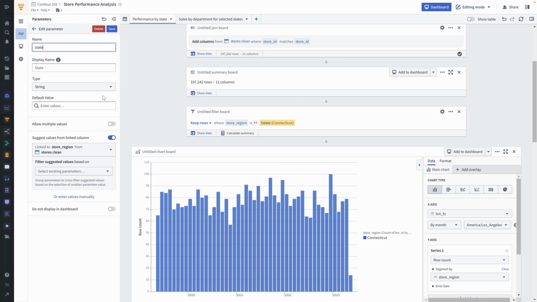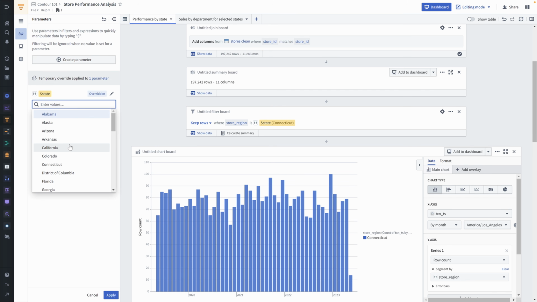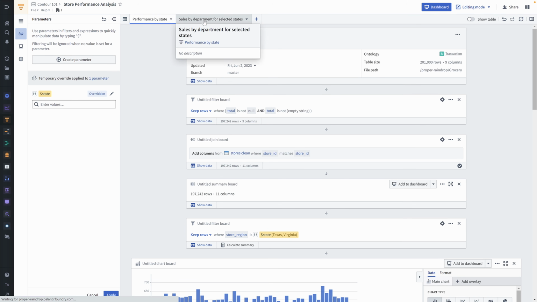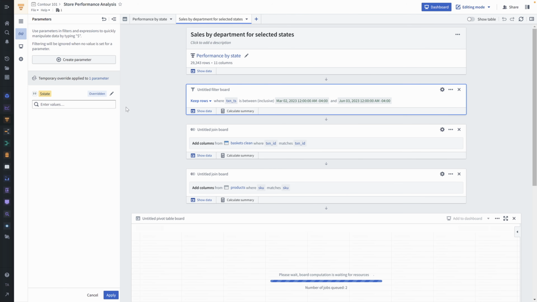I would like to edit this parameter though, because right now we are allowing just a single value to be selected, but I think it'd be good if we could let people pick multiple states. So I'll select that, hit save, and our parameter will let us enter multiple states like Texas and Virginia. Hit apply, that'll update the analysis. Let's X out of that and add some more parameters.